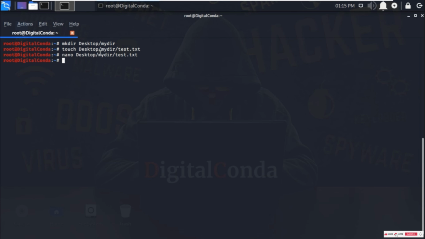And if you want to read the text document in the terminal, you can use the cat command and it will display the content of the files. So here it is. And you can also clear the screen by pressing Ctrl L.